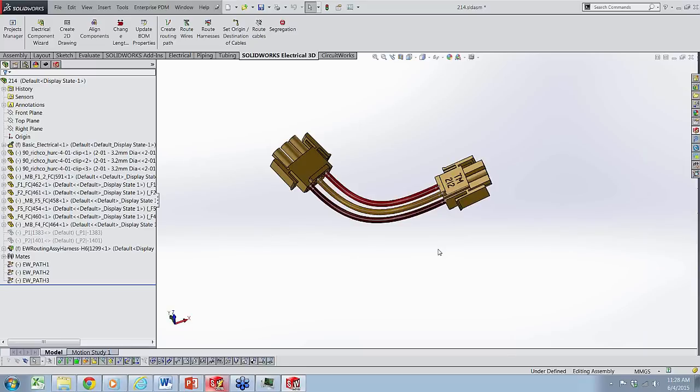That takes me to the end of this webinar to show you where Altium stops and SOLIDWORKS Electrical picks it up. I hope you guys enjoyed the webinar.